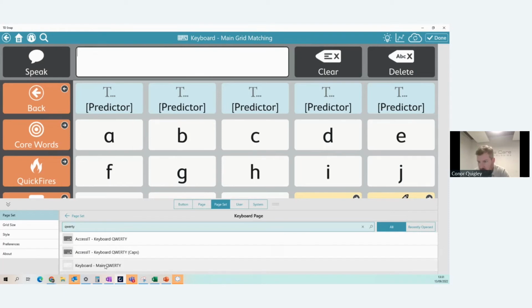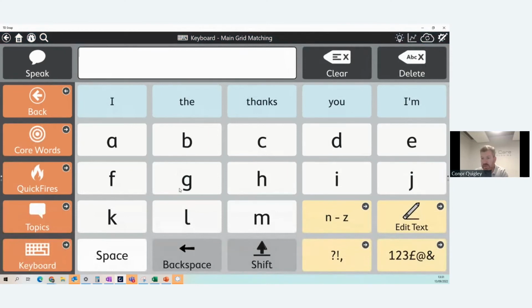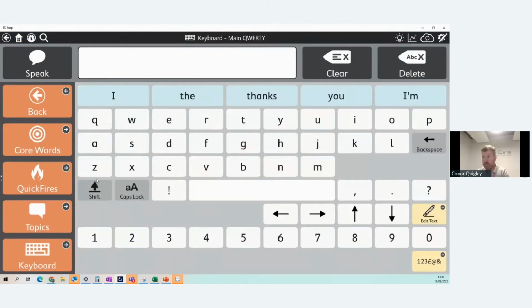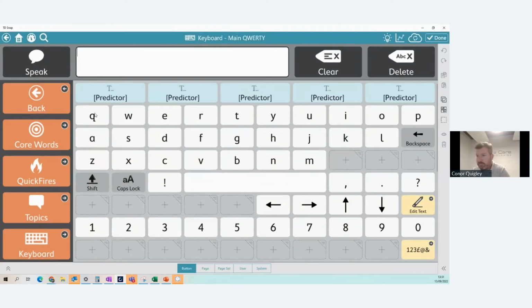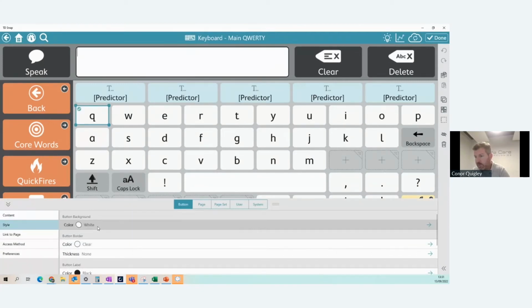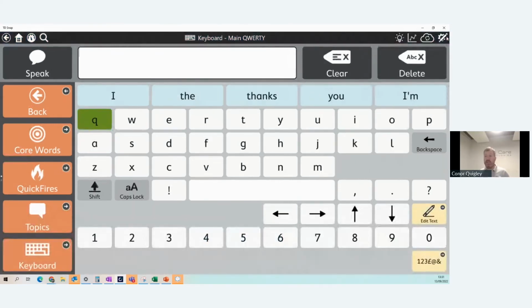So keyboard main QWERTY, and just select it and press done. It won't change in front of you, so you have to go out and come back in. So just change the page, and it'll change. So I've got QWERTY, but I know the slide says it's complex. But edit, pick a number, pick a style, button background. I might want to change this color to green. And I know some people use color-based keyboards to help with literacy.